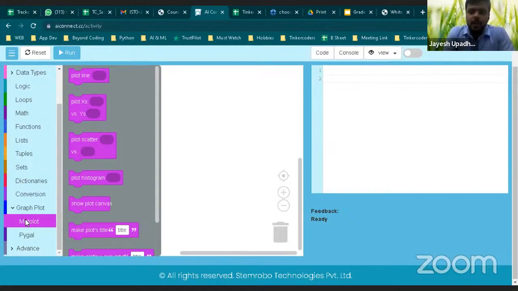Matplotlib is an easy to handle library. This is a Python library. Pygal is also a Python library, right? Matplotlib is easy to understand. Once you understand Matplotlib, it is very easy to understand Pygal also. Both are used to represent data in a graphical way. So let's just see Matplotlib.